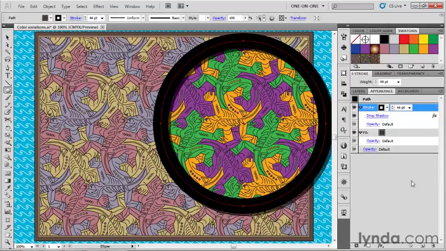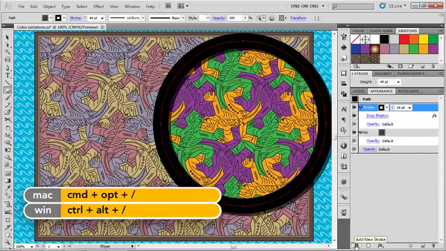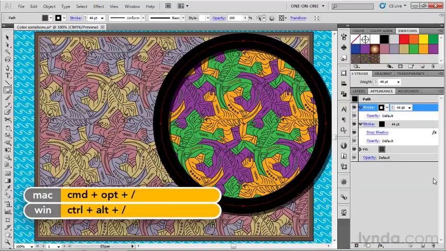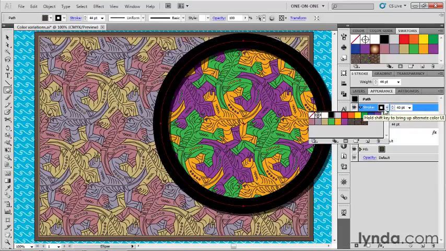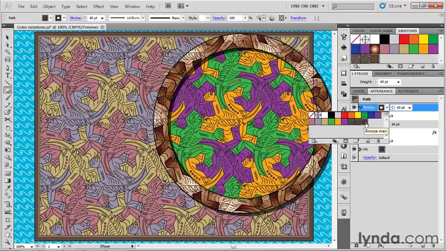And now I want to add another stroke that contains yet another variation on this tile pattern. So I'll drop down to the Add New Stroke icon, click on it, or I could press Control-Alt-/, Command-Option-/ on a Mac. I'll change the stroke weight value to 40 points, so we'll have the effect of a 2-point black stroke on either side, because 44 points minus 40 is 4, split in half, we have 2 points on either side. And then I'm going to change that stroke from black to this final guy right there, bronze men. So we have this effect right here.